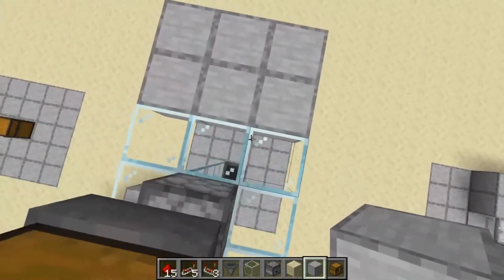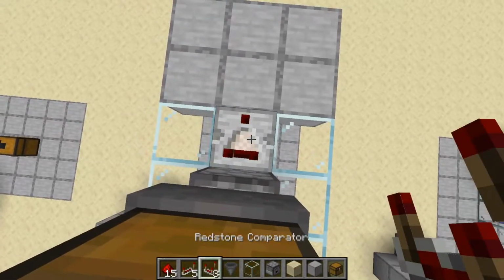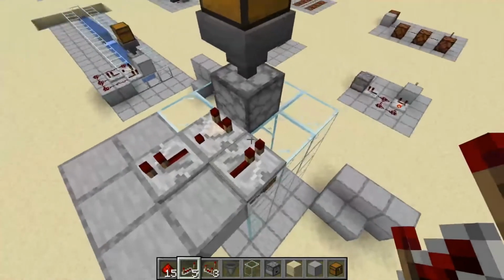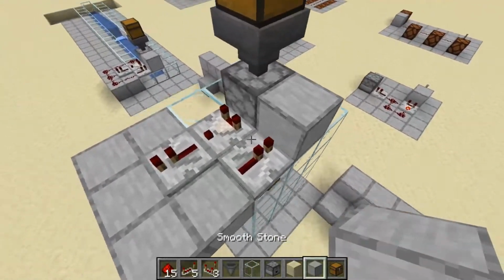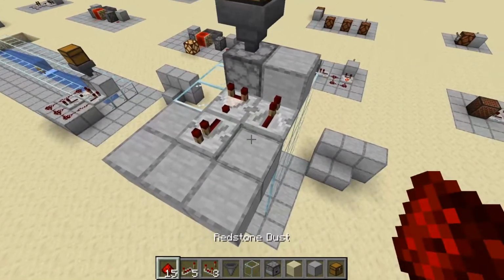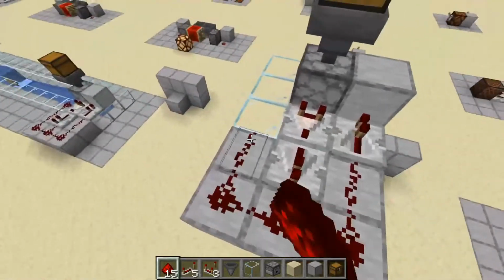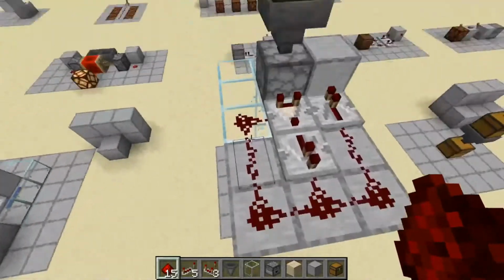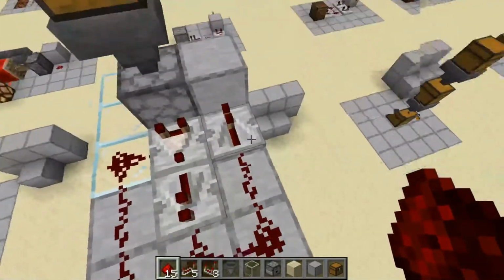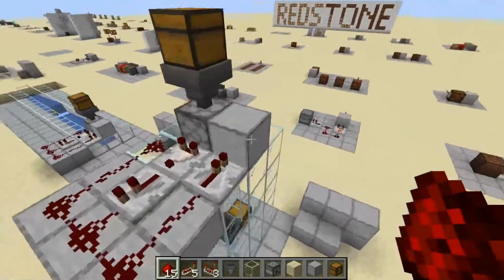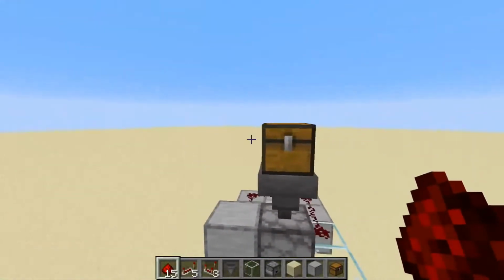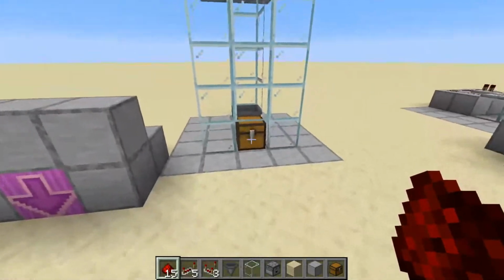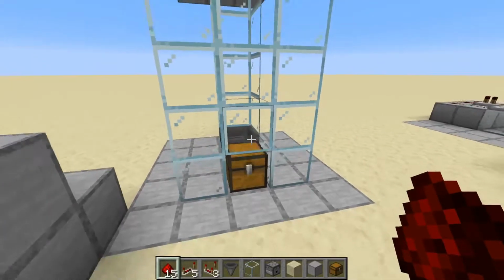So remember, for our auto dropper, we need a redstone comparator here, going into a redstone repeater, another redstone repeater, into a block next to the dropper so that it can turn off and on, and then redstone dust around here. Now remember, this part of the circuit is the redstone clock, and this part of the circuit will activate the dropper on and off, and then you're good to go. So if I place an item in here, it will spit it out into that hopper, and I can collect it like that.